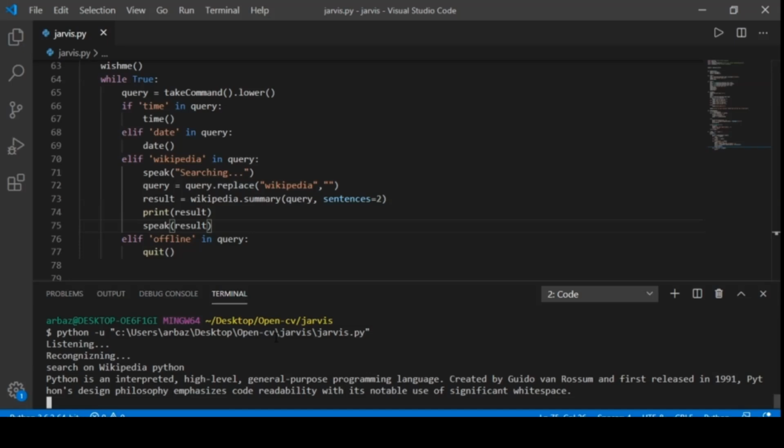Python is an interpreted, high-level, general-purpose programming language. Created by Guido van Rossum and first released in 1991, Python's design philosophy emphasizes code readability with its notable use of significant white space.